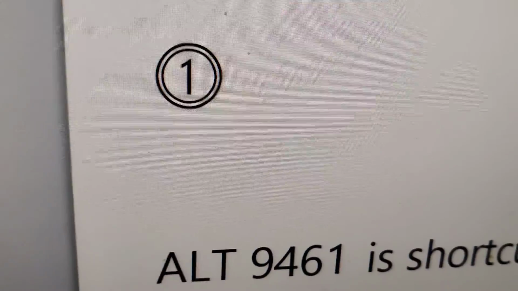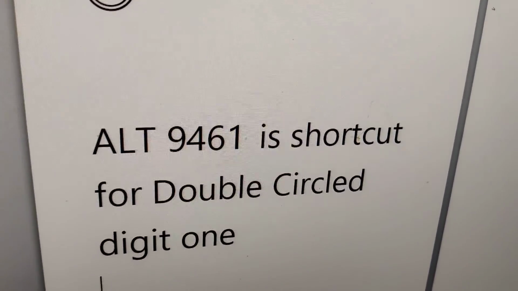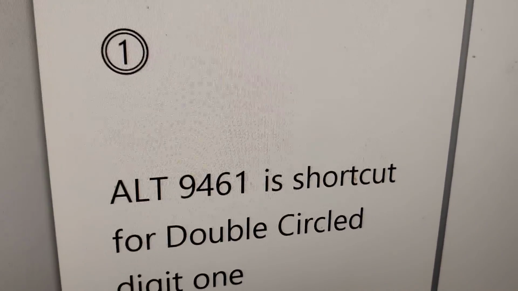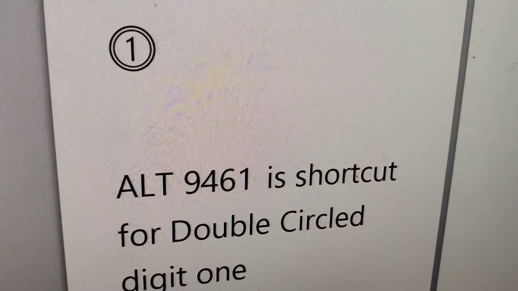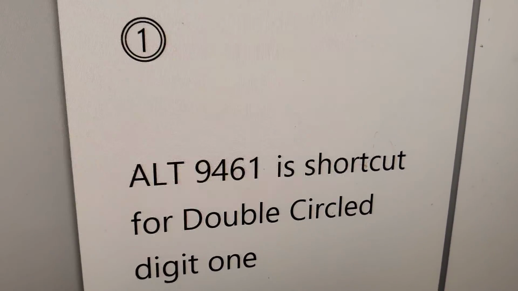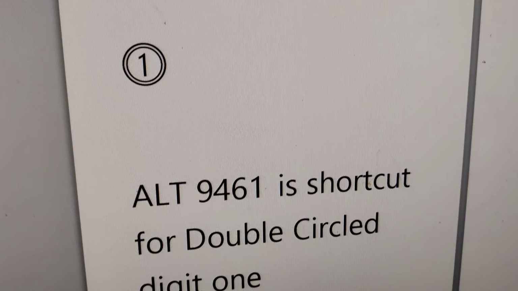So we know that this is the number digit 1, and you can see that this 1 symbol is situated inside two circles. That is, in this video we discuss how to create or type this double circle digit 1 in your computer.